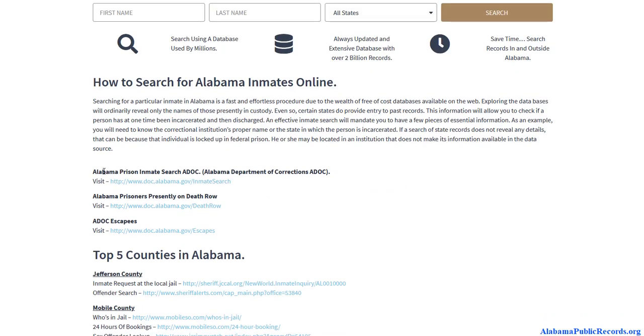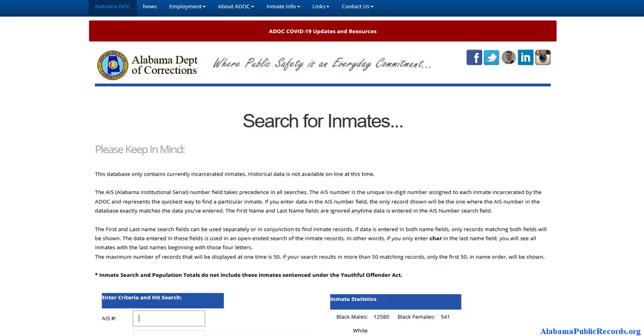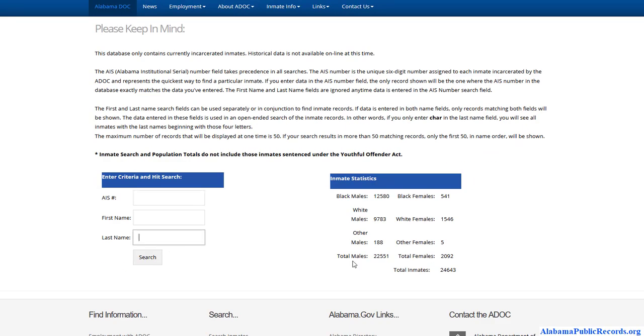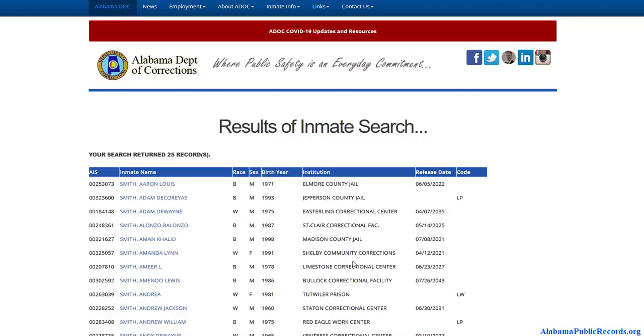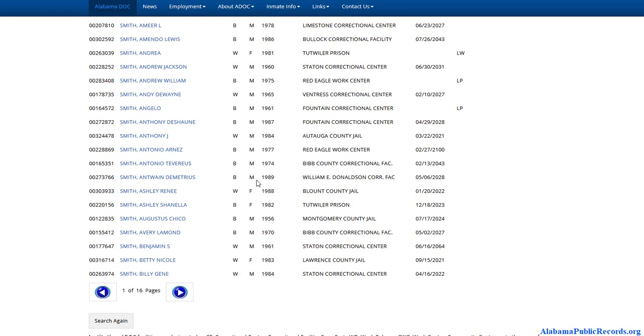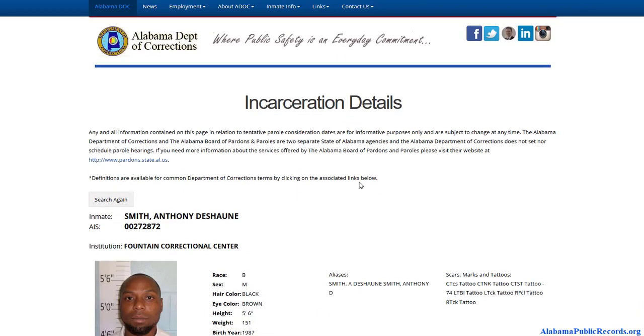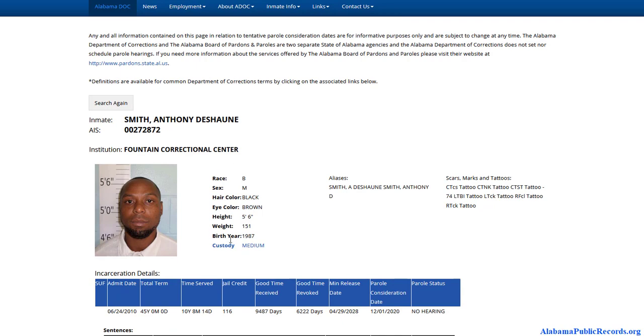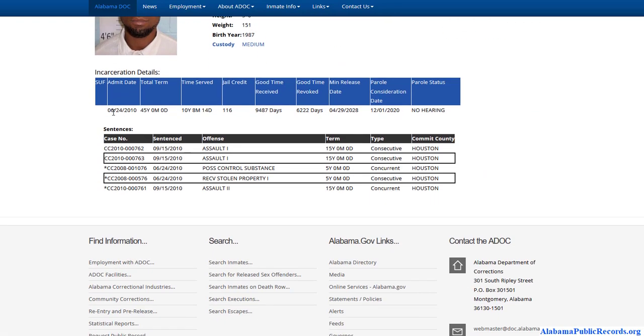The prison system is managed by the Alabama Department of Corrections, and they have their own database. And you can access this database for free. So let's just pick a random individual here. All right, so as you can see, you have a mugshot, some identifying information.